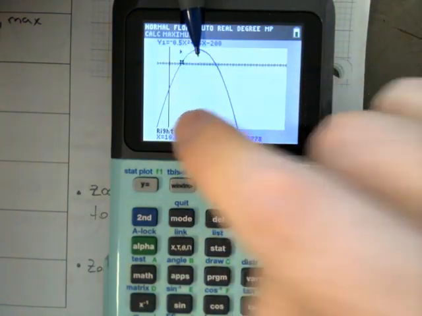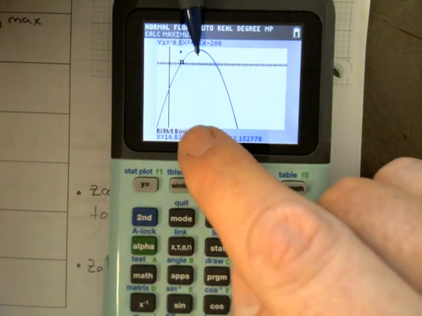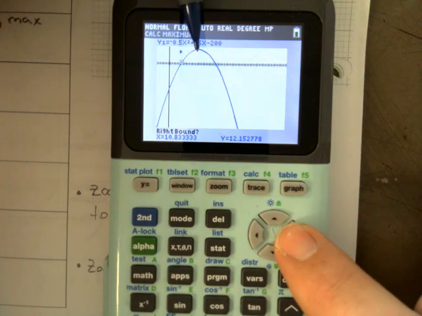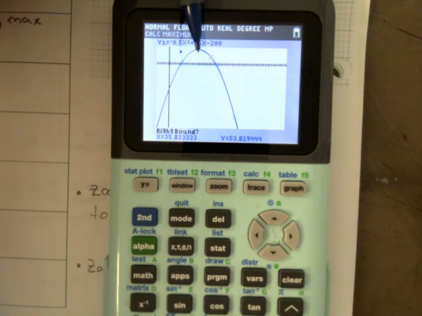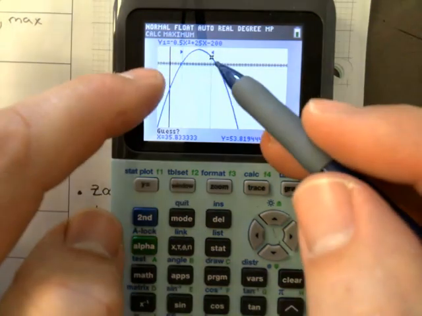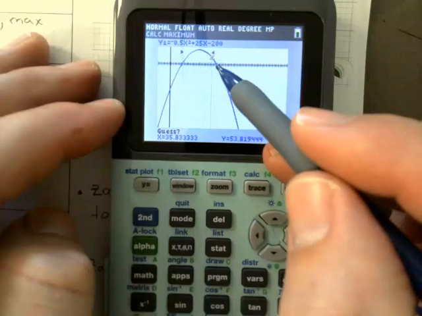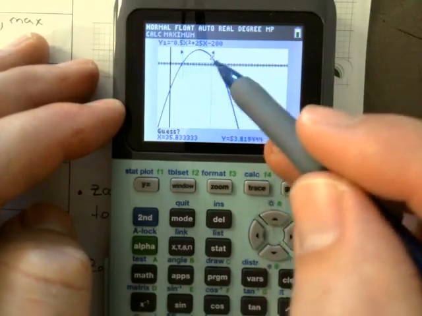And you'll see a line forming. Now it says, give me a right boundary. So we're going to go past it to the right of the vertex, anywhere to the right, using the right arrow. I'm going to hit enter. And now you can see that you've told the calculator the vertex is anywhere between those two boundaries.